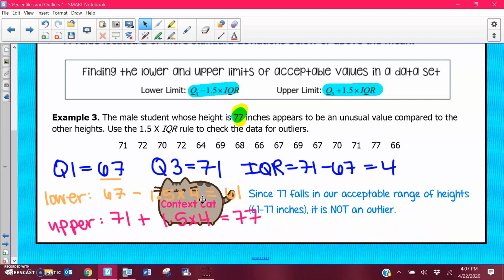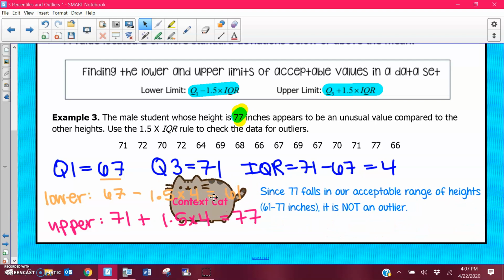So in context, since 77 falls in our acceptable range of heights, our acceptable range was 61 to 77 inches, it is not an outlier. So if I had a number like 80 in my data set, then yes, that would have been an outlier. Or if I'd had a number like, I don't know, 32, that would have definitely been an outlier. That would have been a really short person. Okay, and that's all I've got.